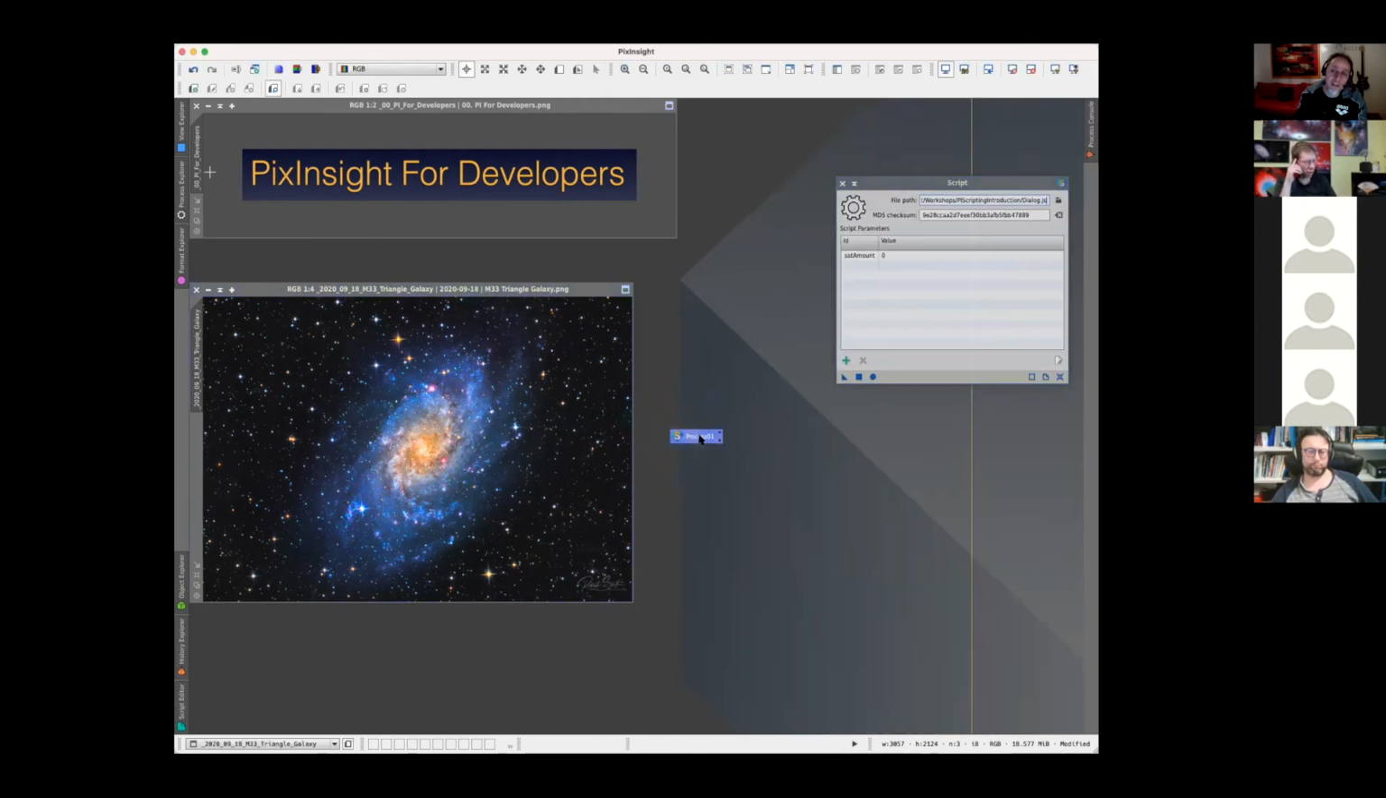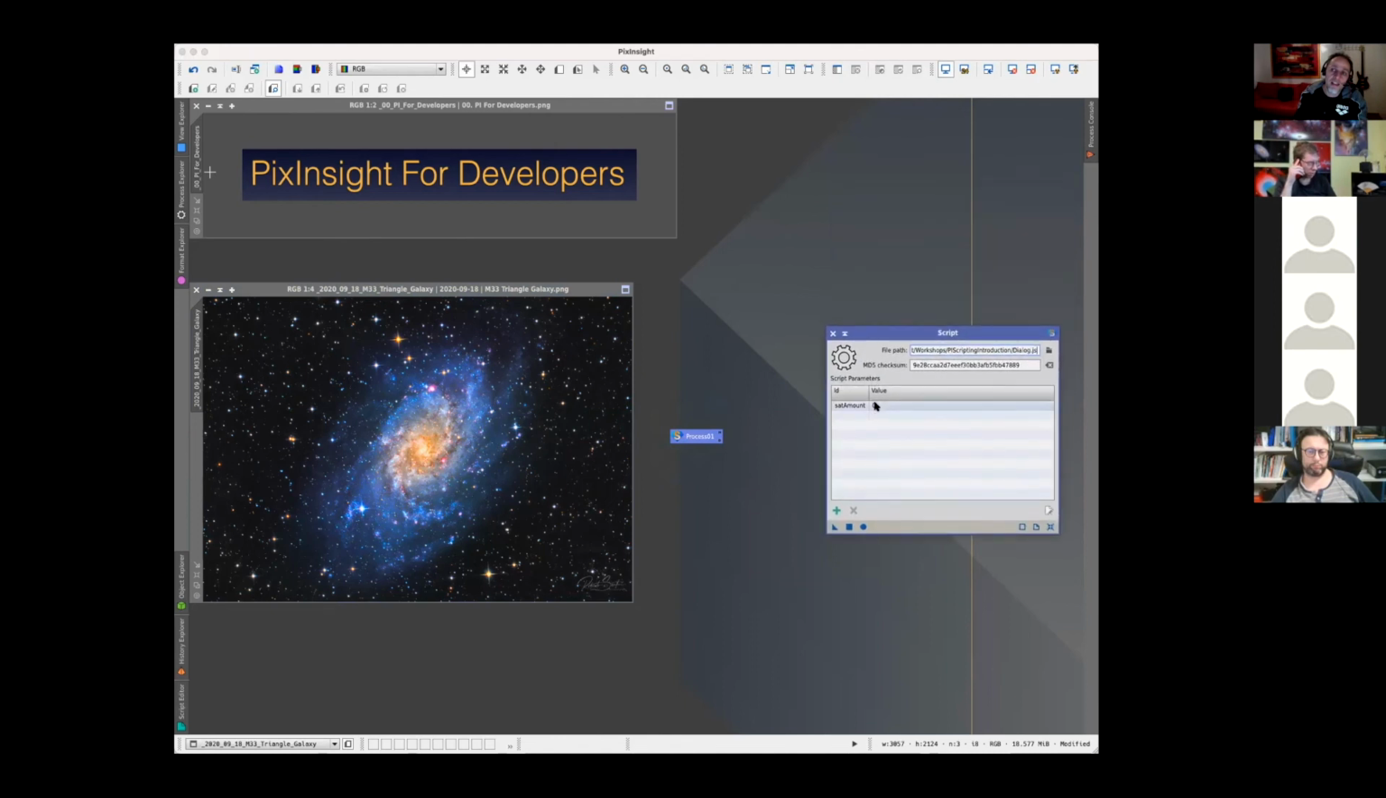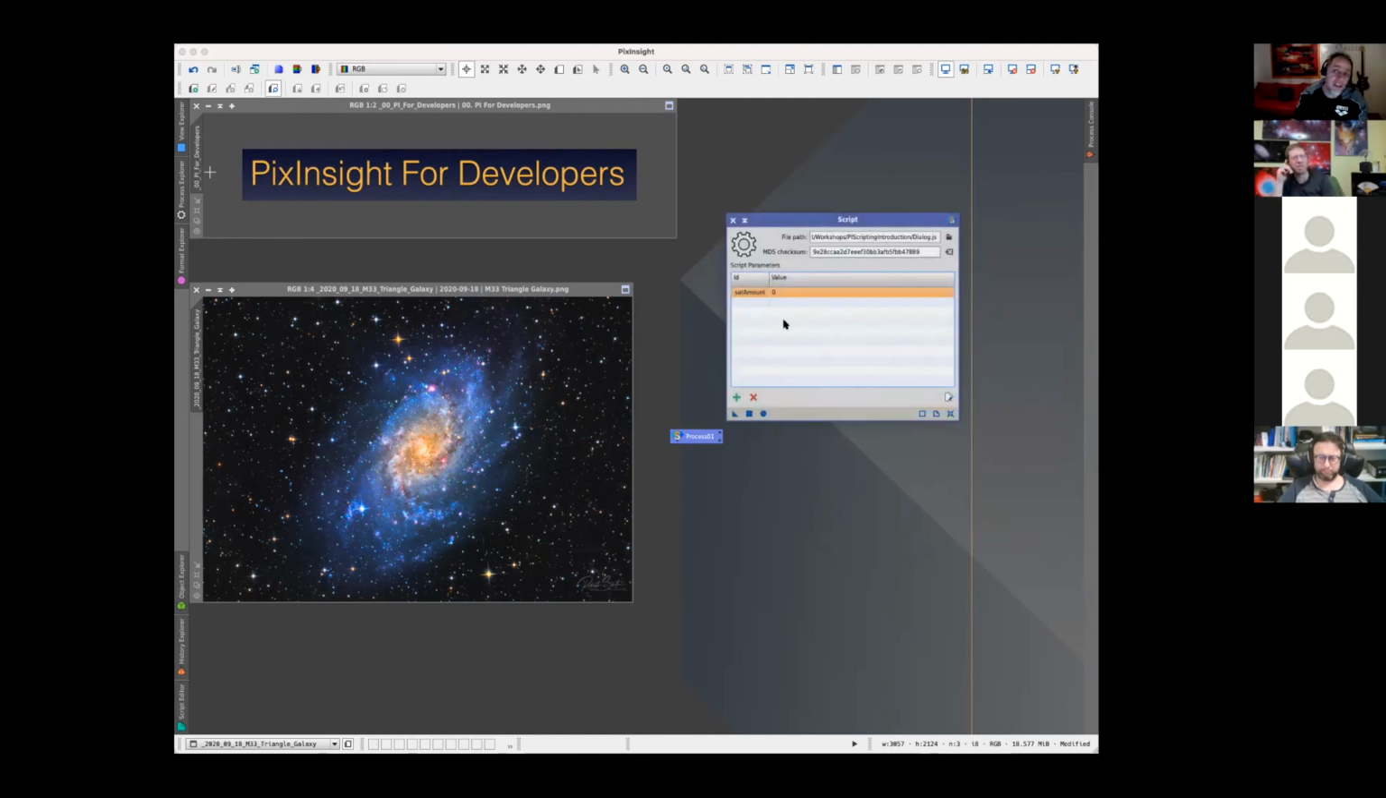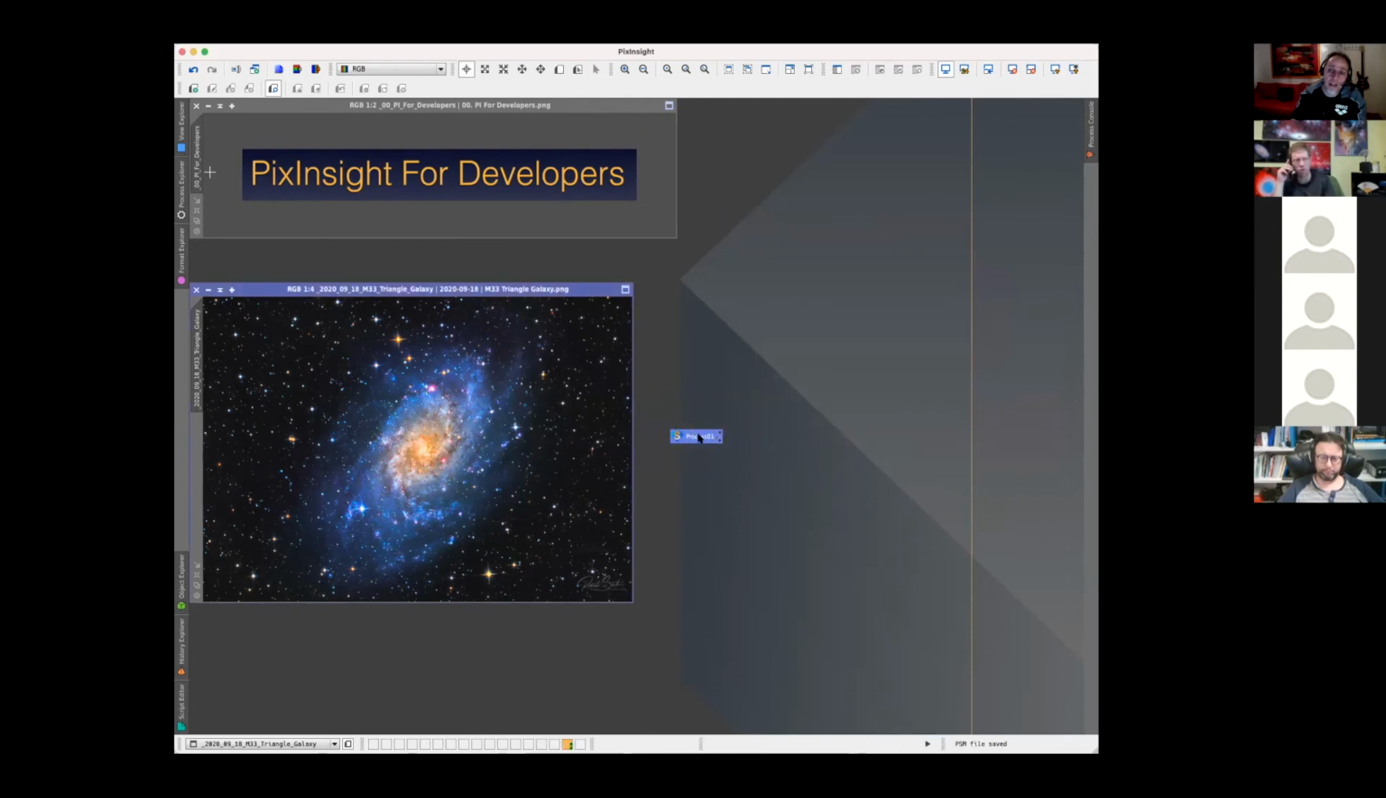So if I double click here, you see that the instance table contains a value that has set amount as a key, and the value is 0. This table is editable, and we can see it from here. We can change this parameter to 0.7, for example, and resave it and overwrite our script instance. Now we have an instance, so we can drag it and apply it to an image.